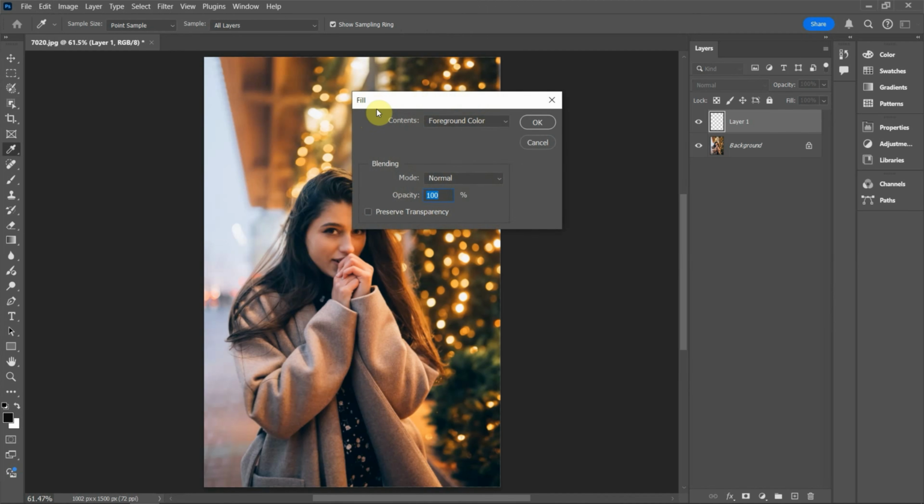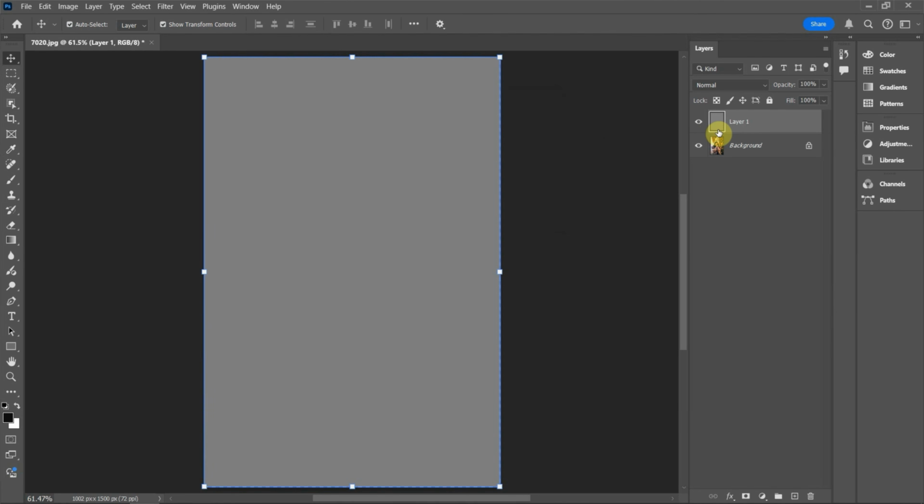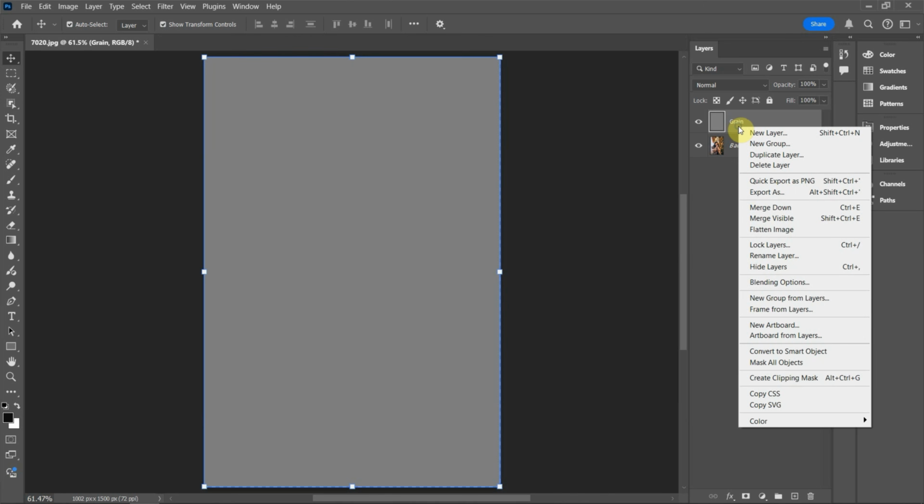Open the Fill window, and then we can change the contents to 50% gray. And then we can press OK. So 50% gray is filled in the layer 1. I rename it to gray. Next, we can right-click and convert it to Smart Object.